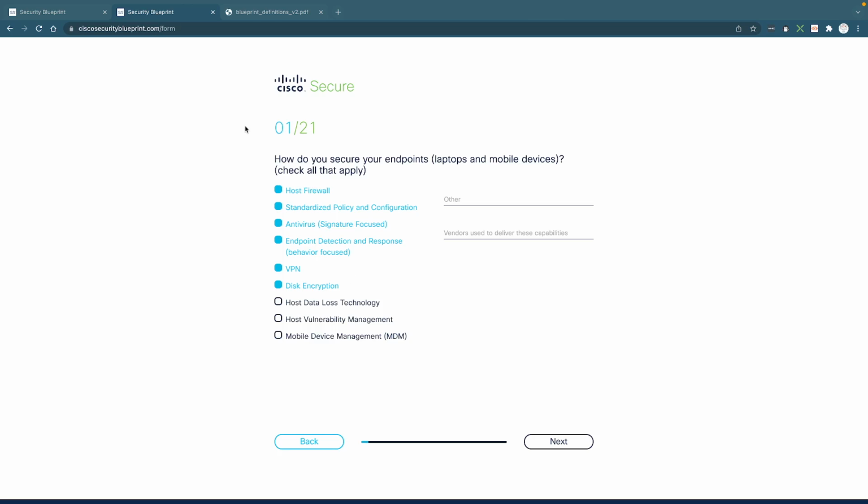Because I chose all of the journeys, I'm going to answer pretty much all 21 questions. And as you can see, they're very simple questions that basically ask you what current products and capabilities you have in your current environment, right? What do you have to protect your endpoints today? And you just choose the ones that are relevant that you know that you currently have.